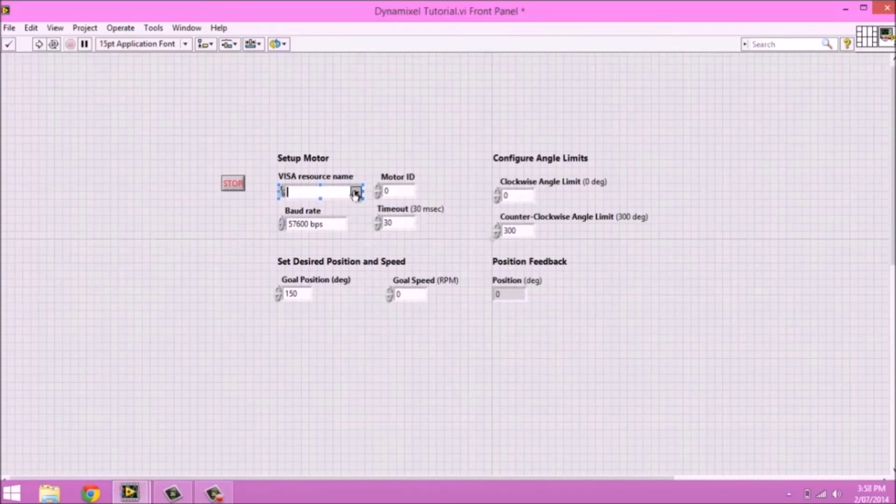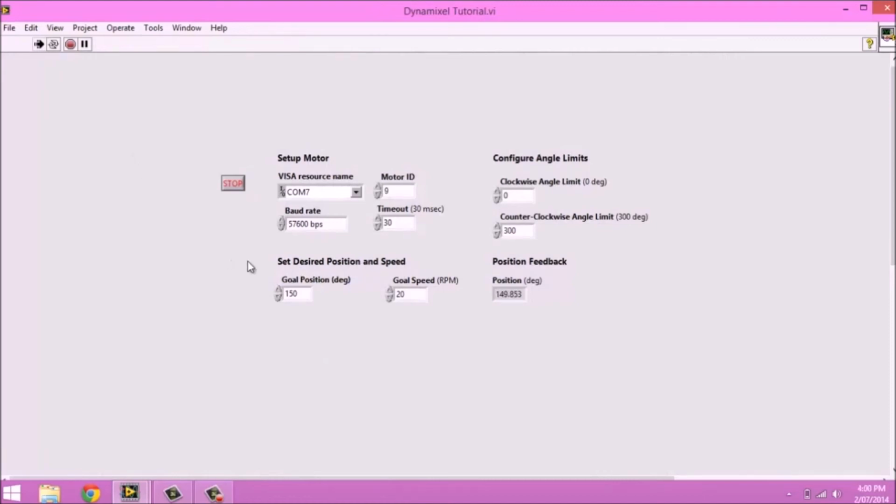Click on the VISA resource drop down. Type in your desired goal position and your desired speed to get to that position. And then press run. The motor has turned to this position, and as we can see, we get position feedback on our front panel as well.